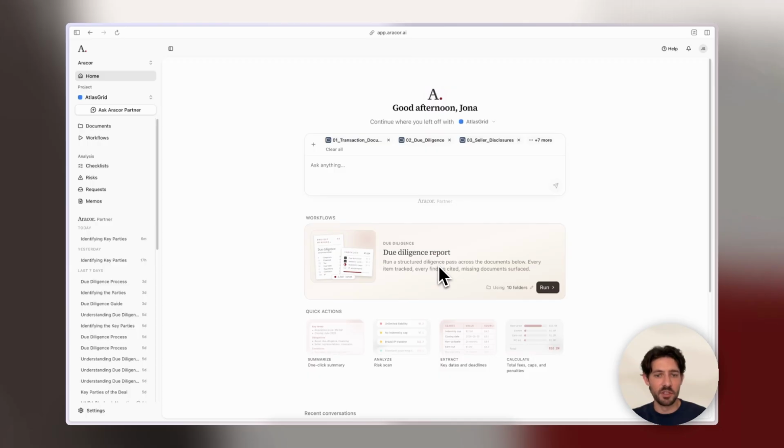Now we're going to run a due diligence workflow. That's going to take a checklist and run it against the entire data room, look for missing documents or any information that's not present, and surface risks and ultimately produce an IC-ready memo. Let's run that now.